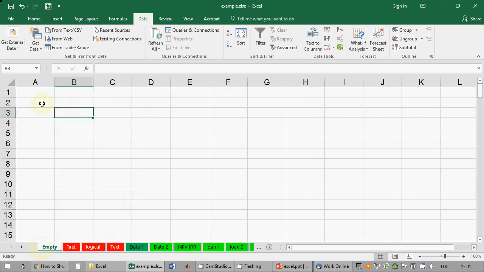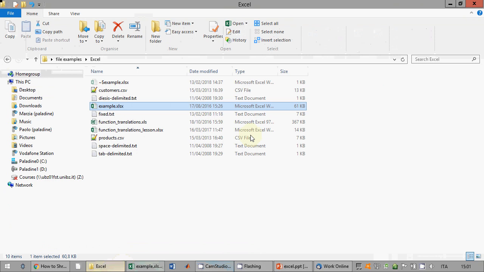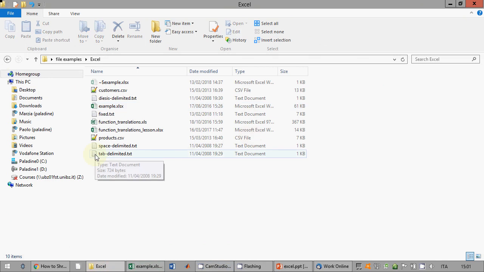Okay, let's see now how to import files. Text files come basically in 2 different ways. One is the delimited and another one is the fixed. The delimited uses a special symbol to delimit the column. Okay. Let's start with this one. I call it diesis delimited.